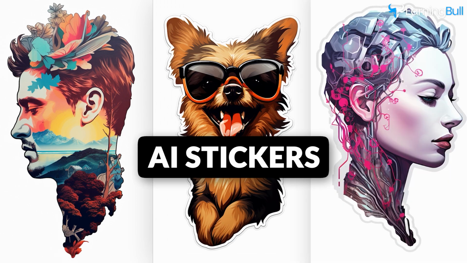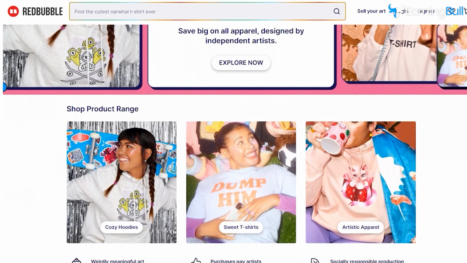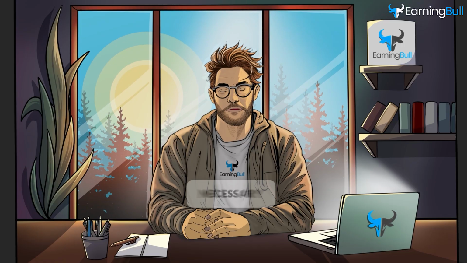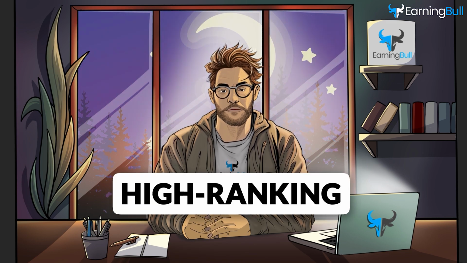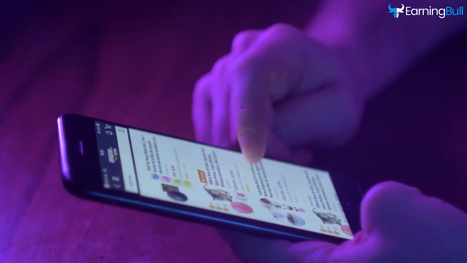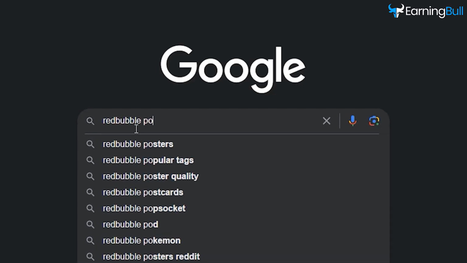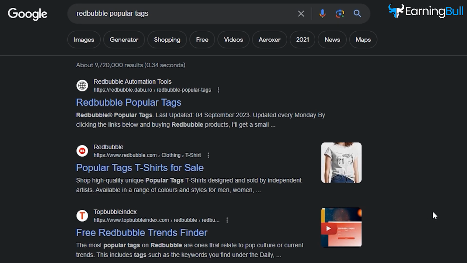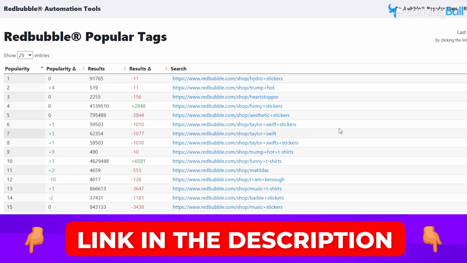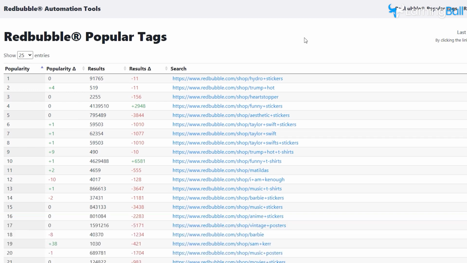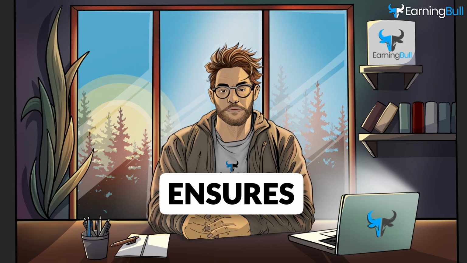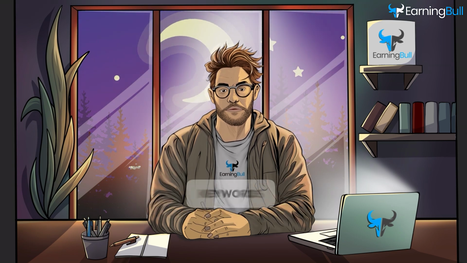To start selling AI stickers, you must do quick niche research on Redbubble. This is necessary because it will help you find a high-ranking niche so people can easily find your sticker. Go to Google and search for Redbubble popular tags. Click on the first result and it will take you to this page. Redbubble's popular tags is a handy list of all the hot keywords on Redbubble. This list ensures you always have the latest trending keywords.